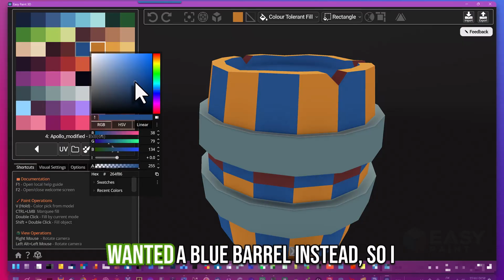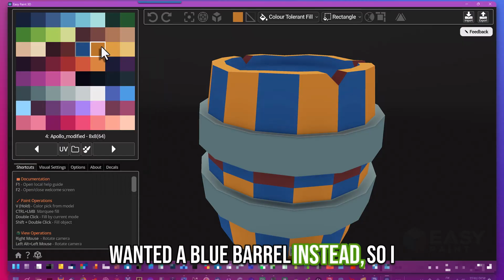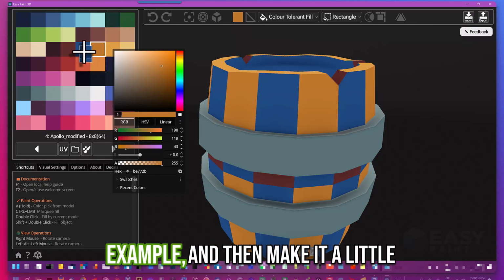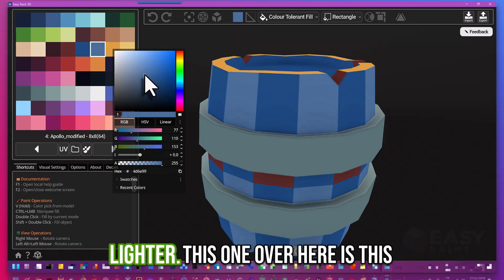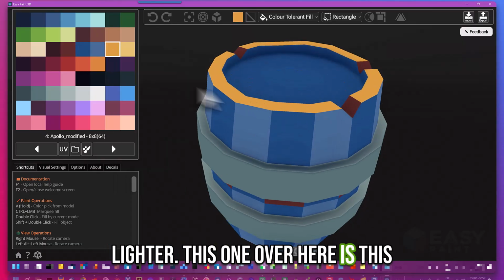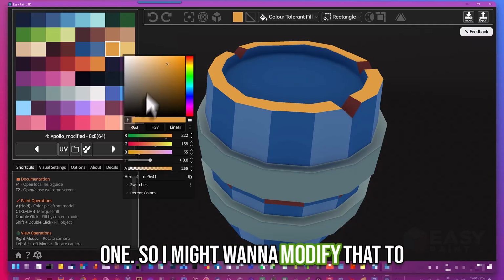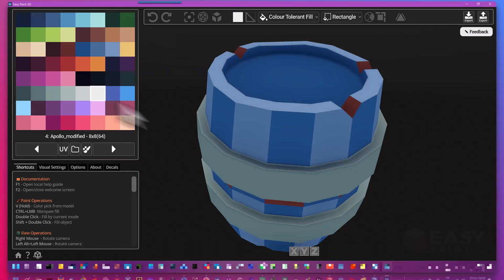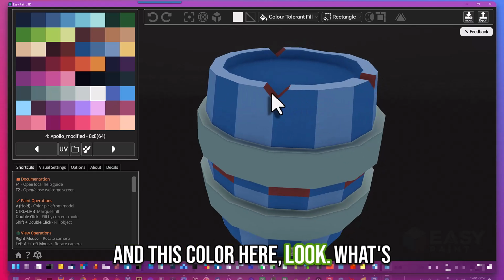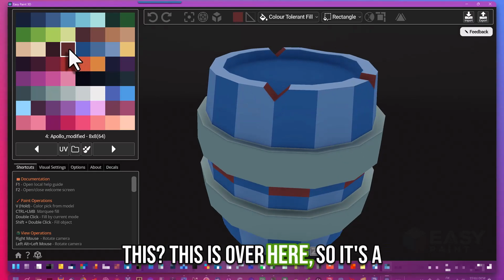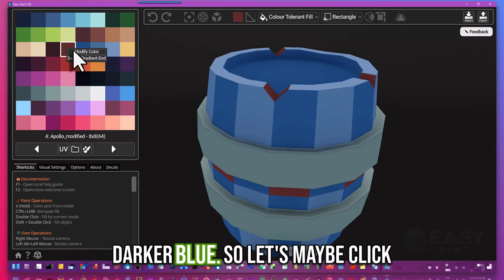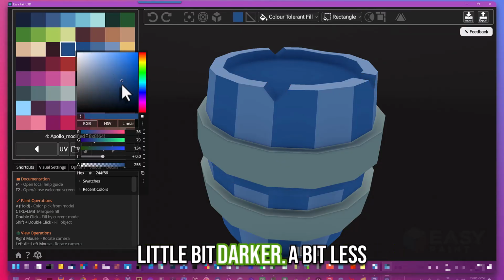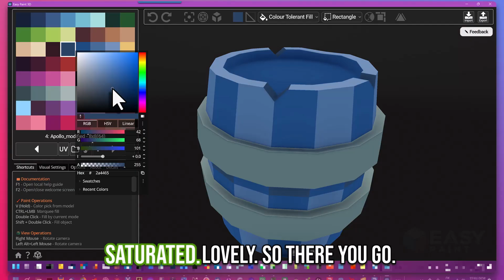So let's say I wanted a blue barrel instead, so I need to change this color to be light blue. I could pick this one, for example, and then make it a little lighter. This one over here is this one, so I might want to modify that to be an even lighter blue. And this color here, look, what's this? This is over here, so it's a darker blue. So let's maybe click the original blue and then make it a little bit darker, a bit less saturated.